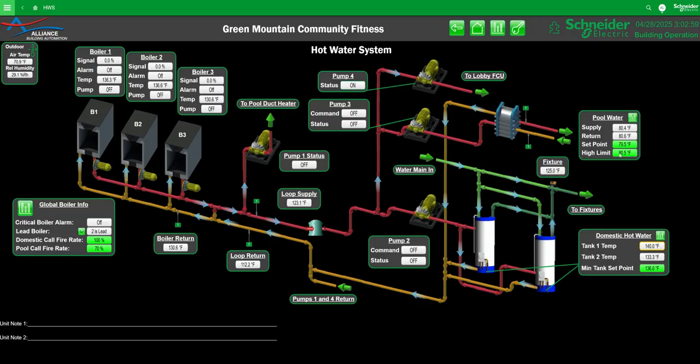And then we also have a high limit, because what we're doing for efficiency is whenever the domestic hot water calls for hot water for the showers, if the boilers are running, it'll also put some water into the pool. That allows us to disperse more of the heat out of the boilers and help them condense. And so there's different temperatures here.